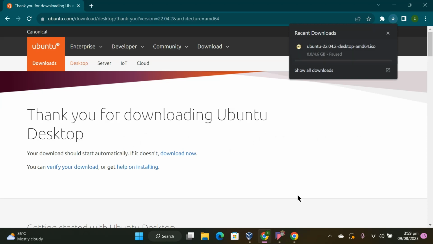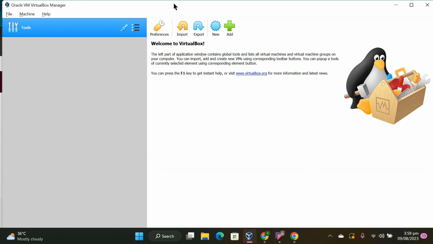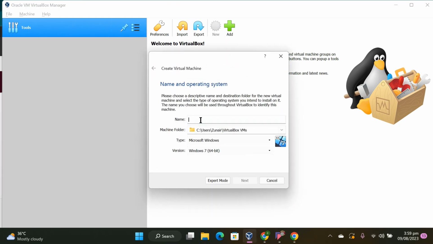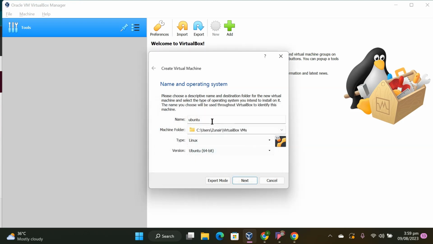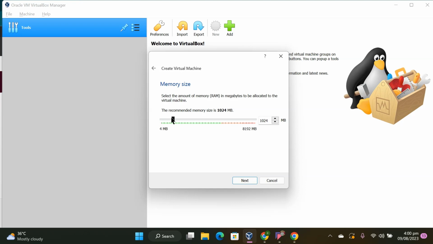So I paused the downloading and opened my VirtualBox, clicked on the New button and typed Ubuntu. VirtualBox is very smart, so it already picked my name, Ubuntu 64-bit. Just click on next. Oh, it tells me that I have already created a folder named Ubuntu, so I have created Ubuntu Cloud. Click on next. You can set the RAM as you need. I'm setting it to around 3 GB.